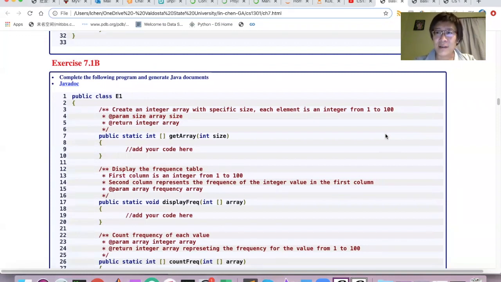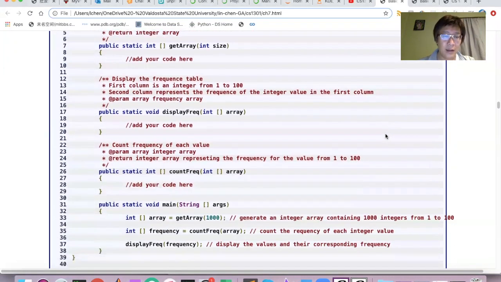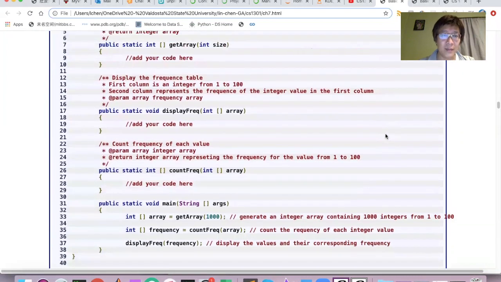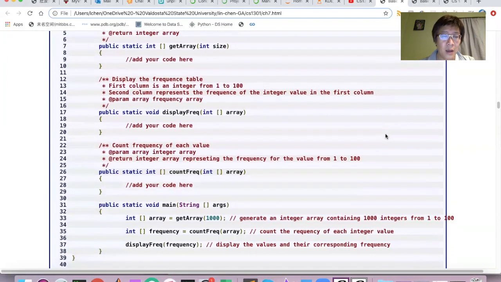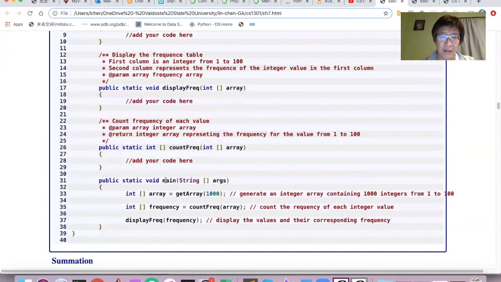Java exercise 7.1b. Let's complete this code. First one, let's check this code. I already gave you guys some partial code here. And inside this code, I have a couple of functions, 1, 2, 3, plus the main function.